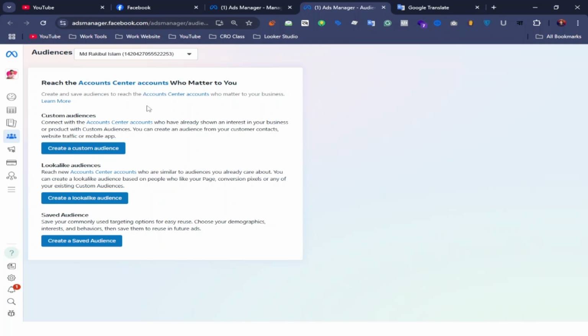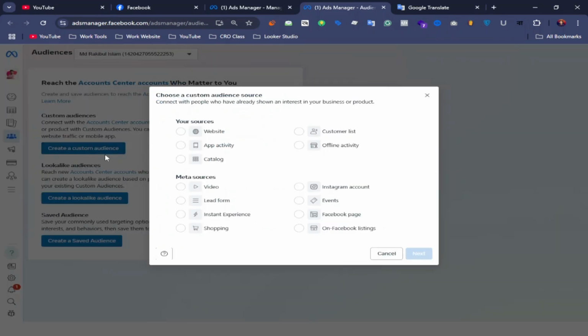Facebook provides three types of audience: the custom audience, lookalike audience, and saved audience. I already published a video on Facebook saved audience. So just go to the custom audience option and look at that.